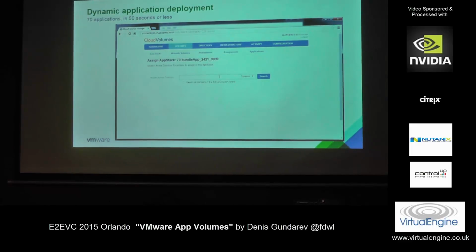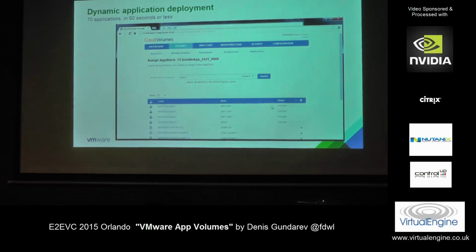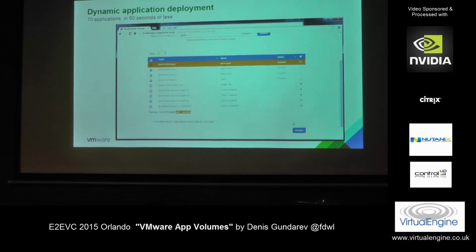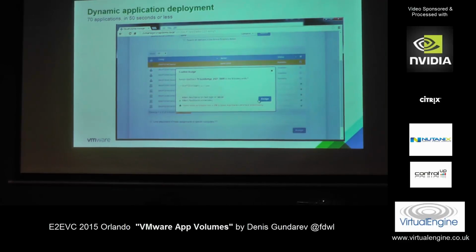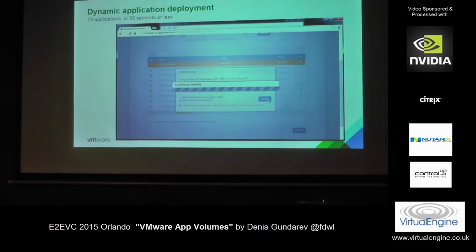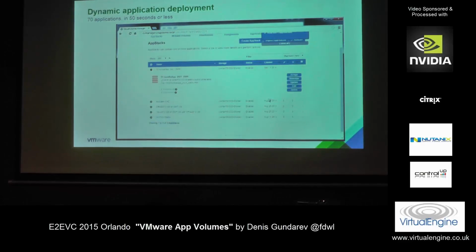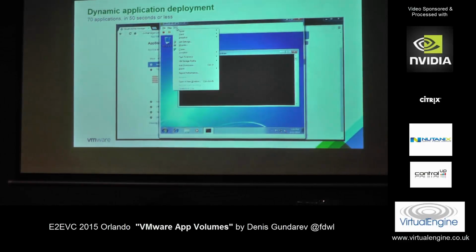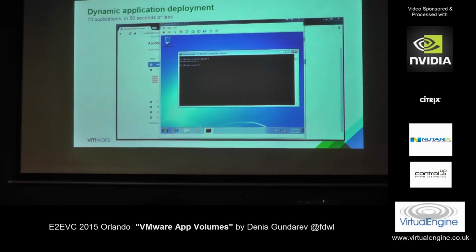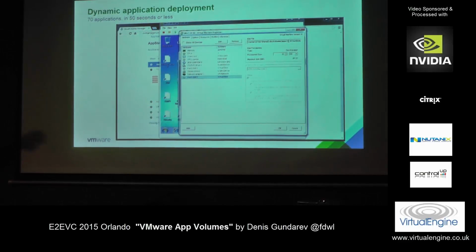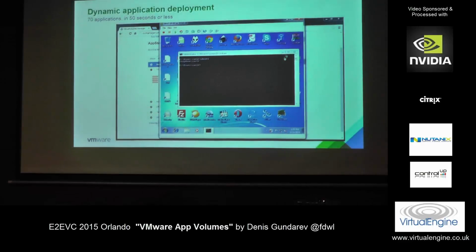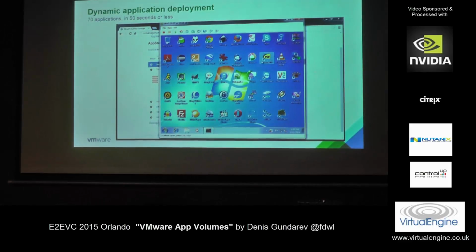Then you go to the AppVolumes manager, search for a user, click attach, assign application, and you can do this on the next logon or immediately. If you do this immediately, you will see the screen, then we switch to the VM, open the properties just to check what is happening. And you see that icons start appearing on the screen, and we have another VMDK attached to the VM. Hundreds of apps were delivered in a couple of seconds.